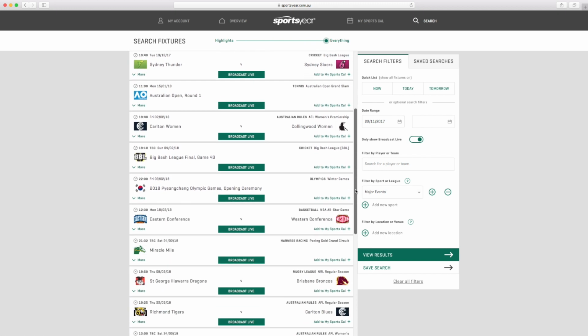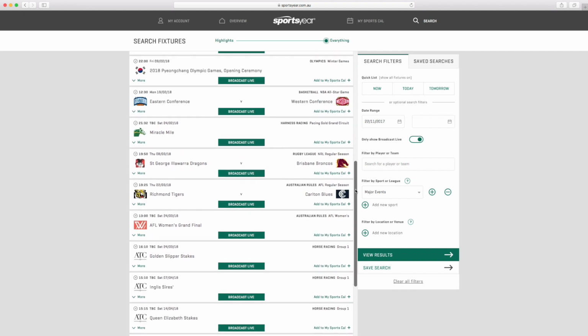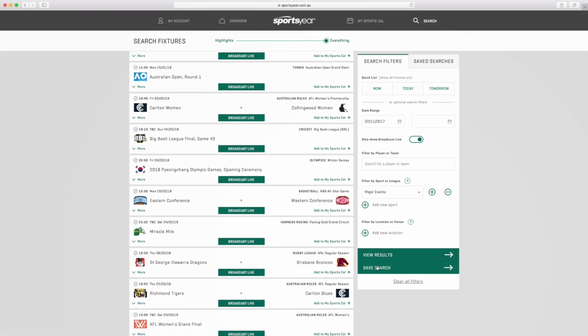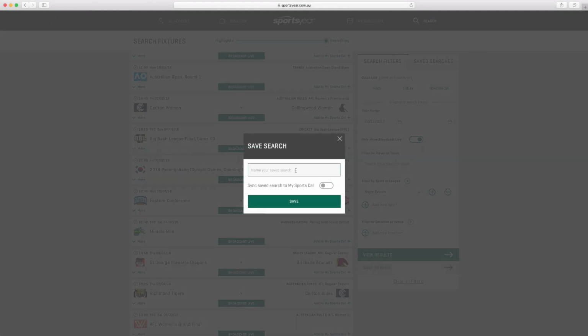What I'm going to do now is save that search. See that save search button down the bottom? That's the button I press to save a search. I'm just going to call it major events. There we go. And I'm going to sync it to my SportsCal, and I'm going to press the save button.